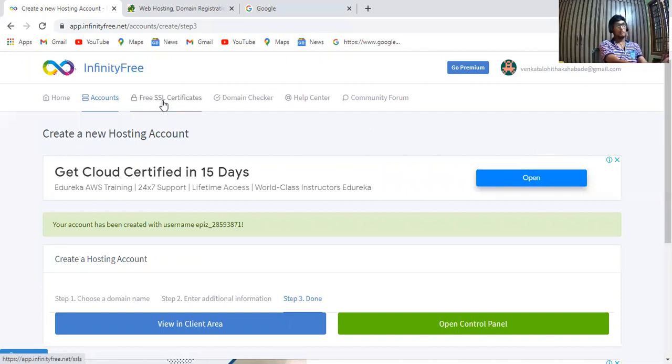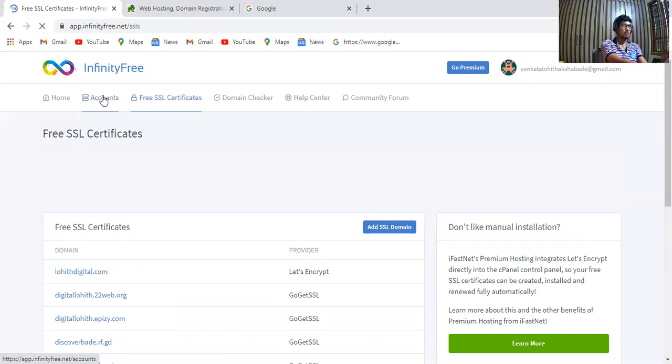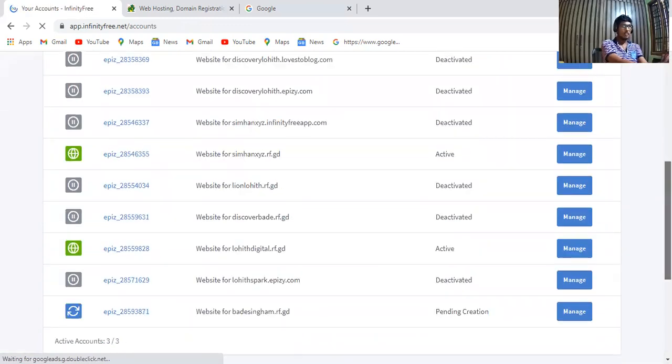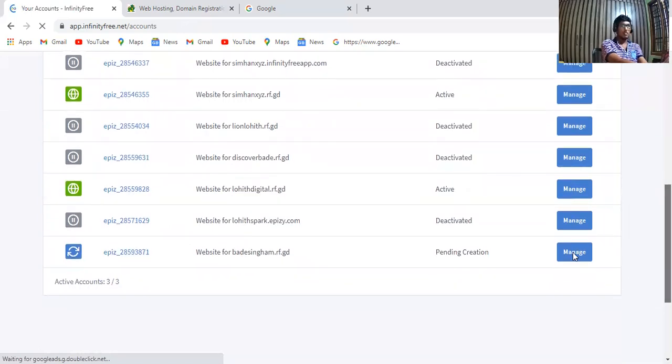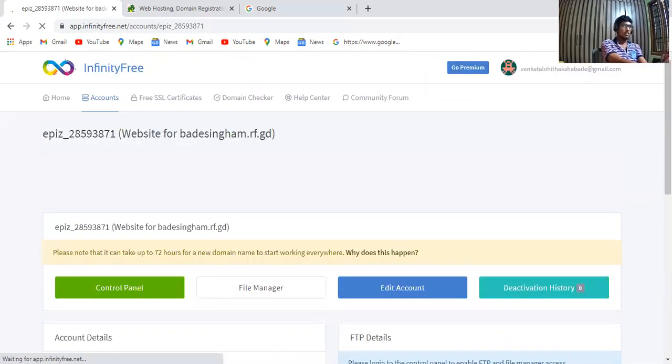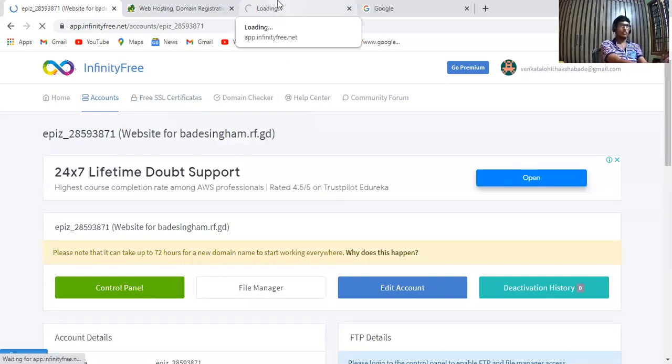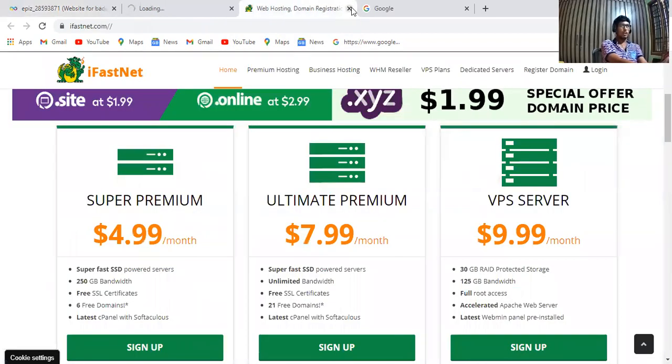I'm going to the free SSL certificate. Let's wait, I'm going to show you. See here, all of you. First of all, I'm going to click on management. So let's wait. I'm going to this link, the free SSL certificate option. Let's look at it very properly, all of you.